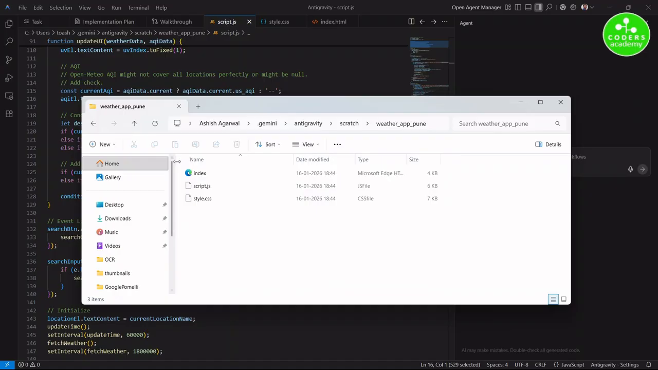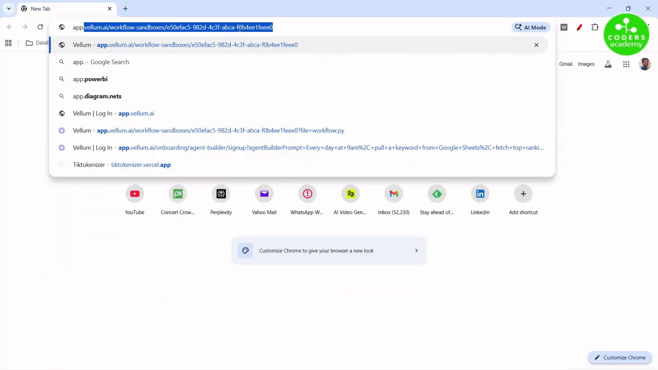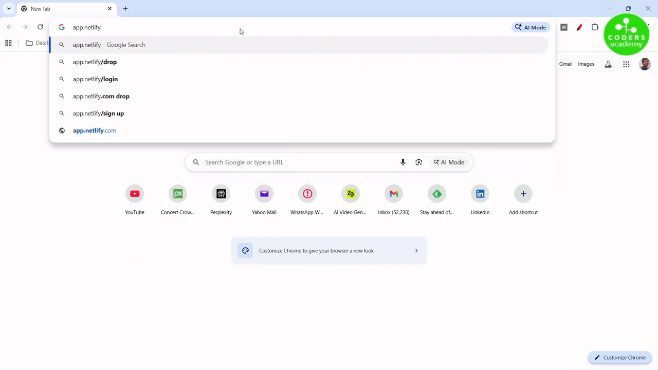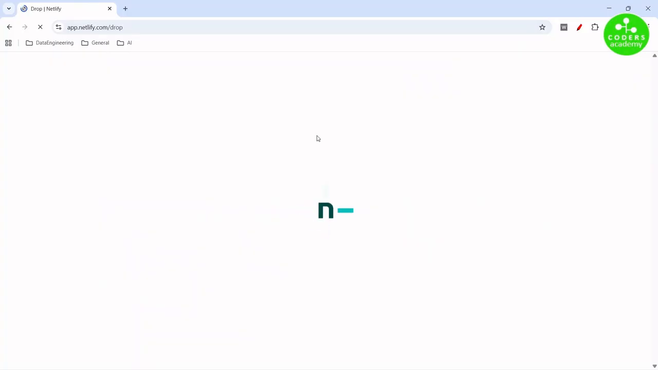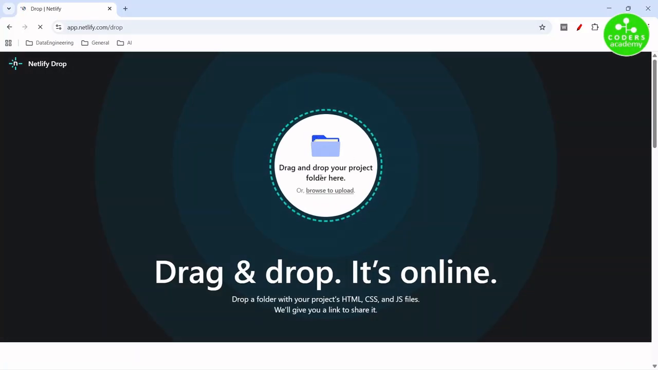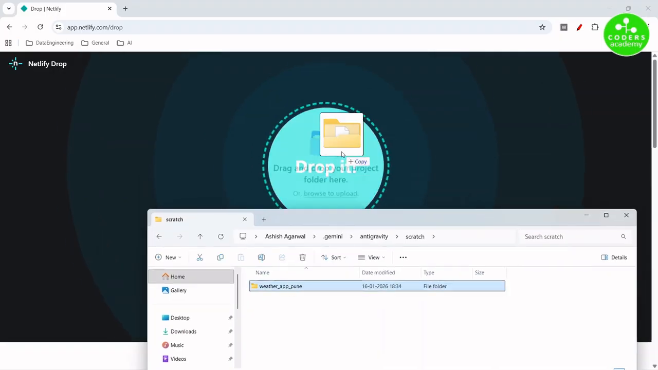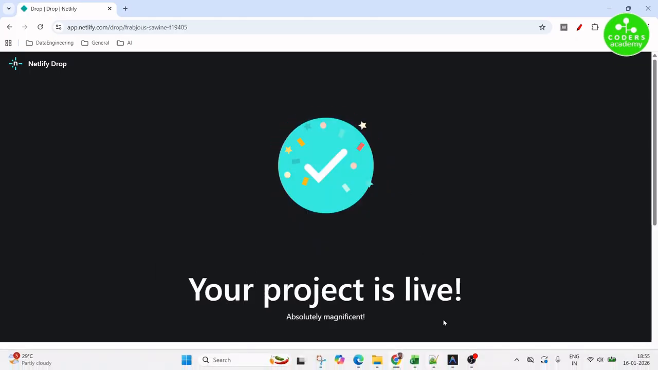Here are the three files it had generated: index.html, JS and CSS. Now if you wish, you can test how it will look on the server. So we'll go to app.netlify.com/drop. Using this website, you can demo run how your application is going to look to the internet. Drag and drop your project here. So I'll open our weather app here and we'll just drag it on top of it. It was just 3 files.